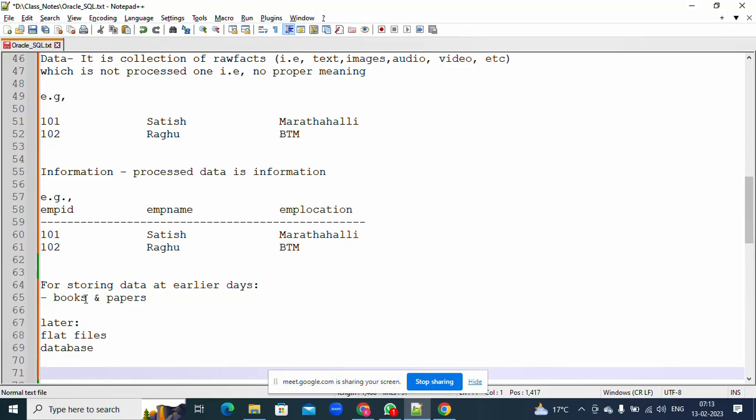So I am now using Notepad for storing some data. I'm using Notepad. So here there is no format. We can store the data but there is no proper format. So just we are going to store some data. If you want to arrange the data in some proper format also, it is going to take a lot of time. So in the next stage, we have the Excel sheet.